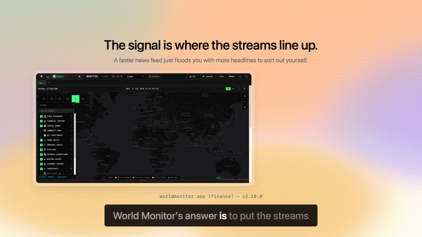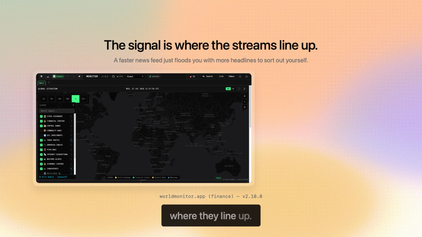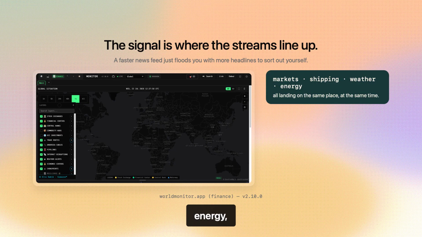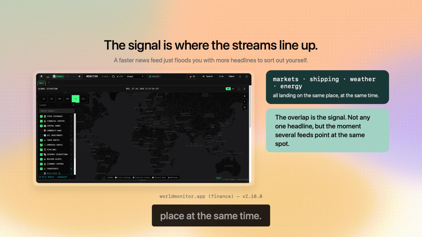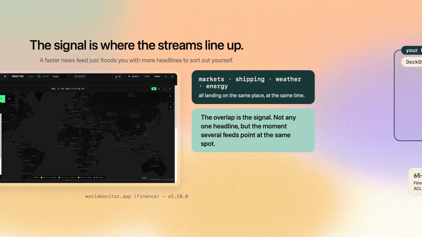World Monitor's answer is to put the streams on a map and watch where they line up. Markets, shipping, weather, energy all landing on the same place at the same time. That overlap is the signal. Not any one headline, but the moment several feeds point at the same spot.